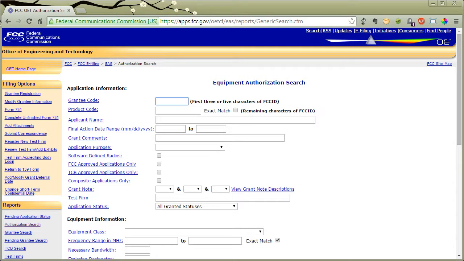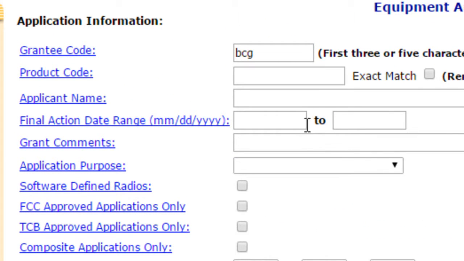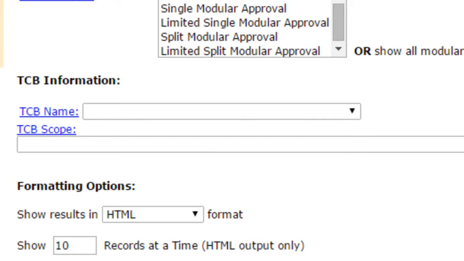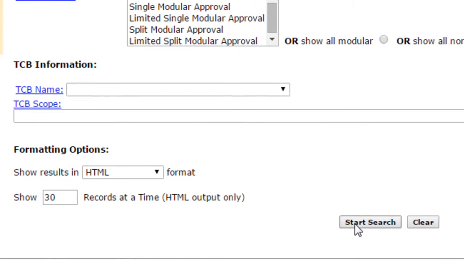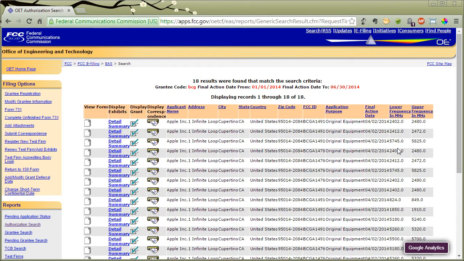Now let's assume that we're interested in finding everything that was released for certification in the first 6 months of 2014 by Apple. So the first thing we'll do is type in the grantee code. And then we come down here and do a date search. So we type in the date and the format required. And then once we've got the dates typed in, we scroll down here to the bottom of the page. We can change the number of records to display, so let's change that to something like 30. And then we press Start Search. The search results page tells us that we've got 18 entries that were found.